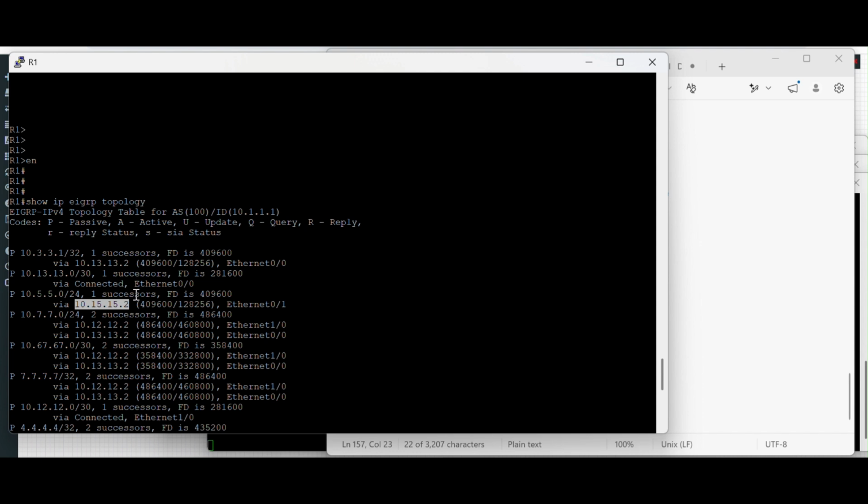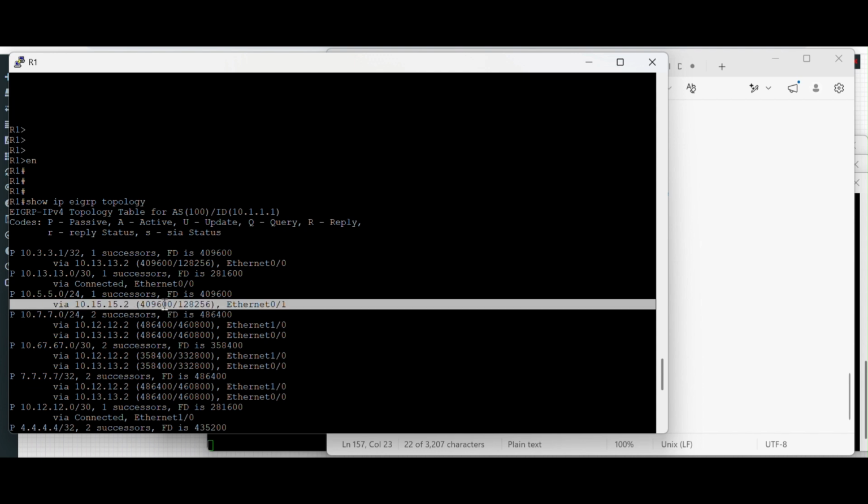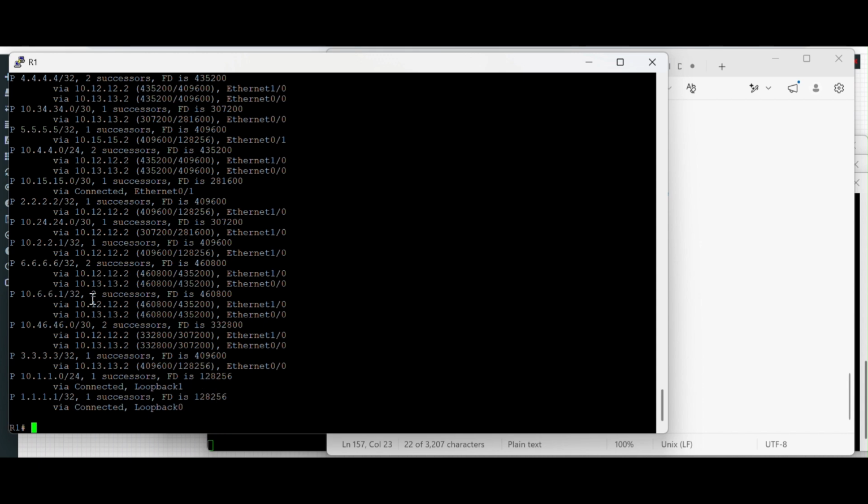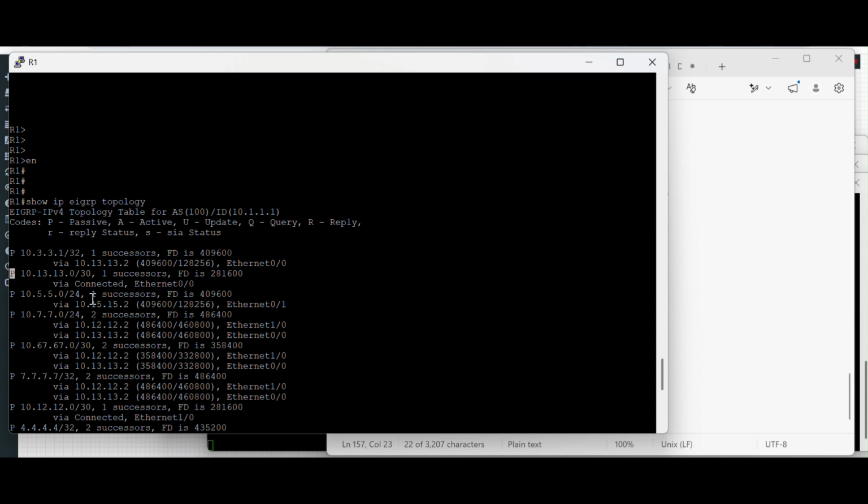You'll notice several additional fields in this output, like the route state, successor information, FD, metric. There is a lot of information. You see P here, and I think we'll discuss each of these in detail in our upcoming labs. For now, our objective of this lab is simply to verify that the topology table has been populated successfully.